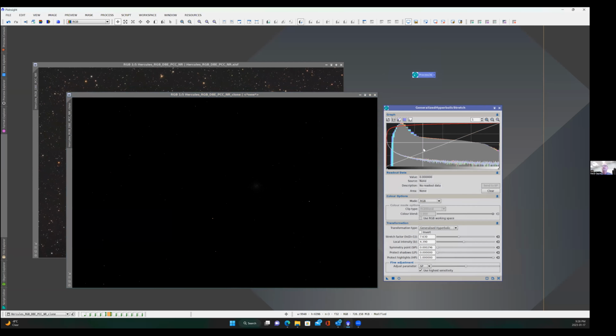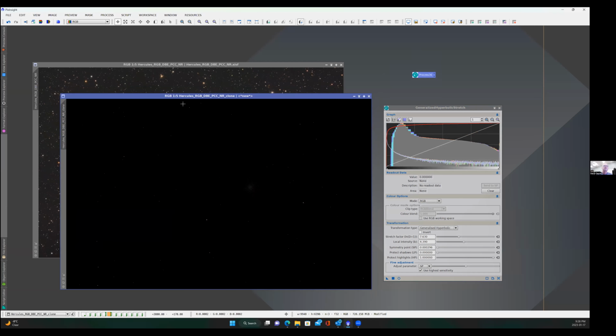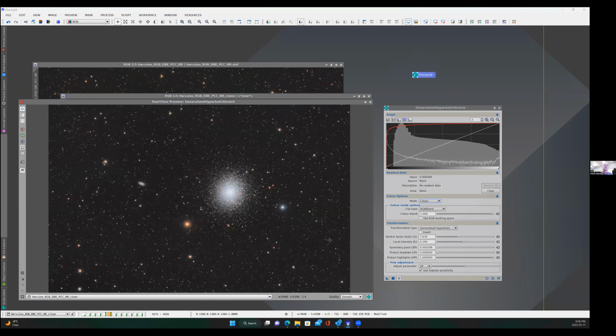If I double click on that, that's the original stretch I did on this image here. This one's a clone. But instead of an RGB stretch, I'm going to select the color stretch this time. And this does what the ArcSinh function does. And here's what it looks like.